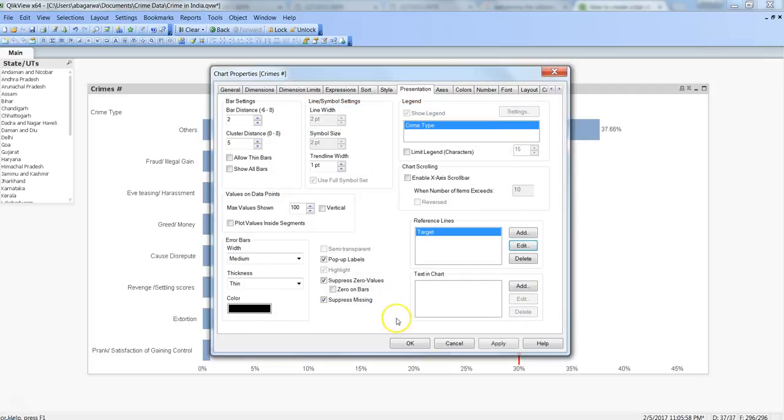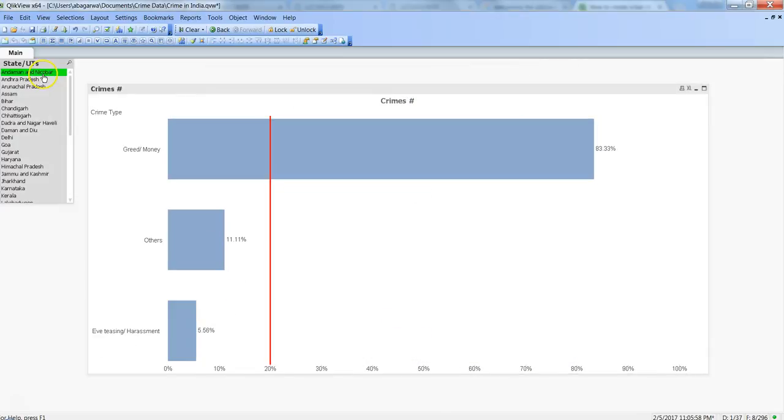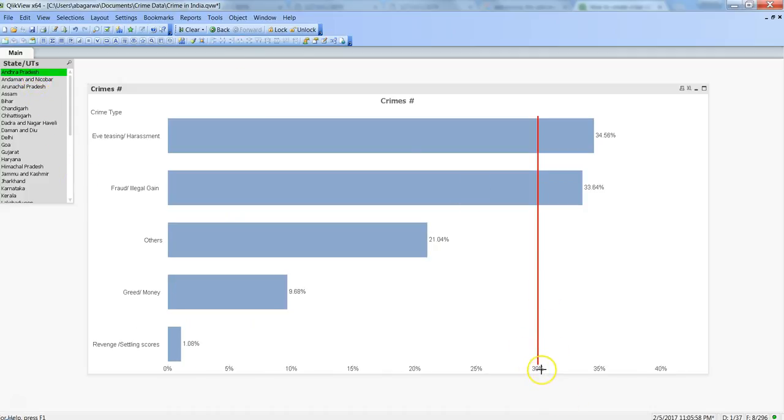Click OK. All right, OK, OK. So once I select Andaman and Nicobar, the target is now 20%. You can see the fraud percentage is far, far beyond that, and that's a matter of concern. But other categories are very much in control. When I go into Andhra Pradesh, the target is changing now to 30%. And you can see fraud, illegal gain, or harassment are the highest over here, but the rest are well in control. So these targets are dynamically decided based on the if condition that you are providing. And that's how you can very easily enhance your bar chart as per the business needs, which keep changing. You can add multiple conditions to it.